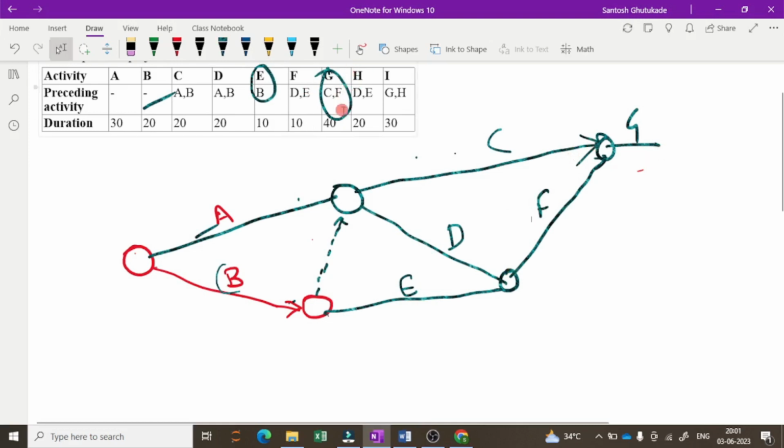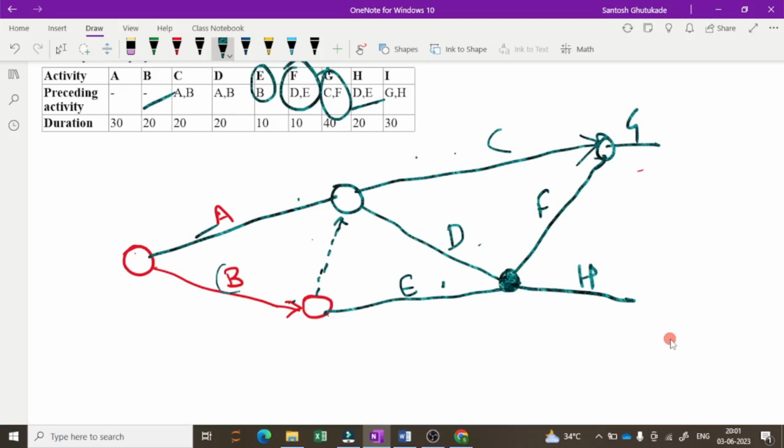Now next is for H, D and E are the preceding activities. Now where is H? So I will draw H anywhere here. Suppose I will draw H here. So this is the H activity, and before H, which are the preceding activities? So D and E. So at this point, D and E both are coming. So I will directly draw H from this point. Now if you check, before H, D and E activity is there, as well as before F also D and E activity is there. So that means these are starting from one point.